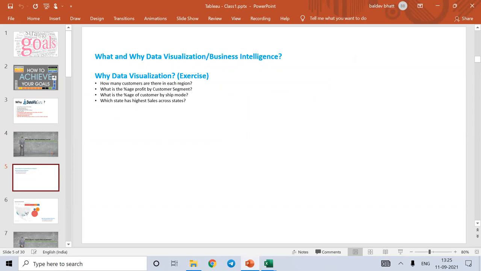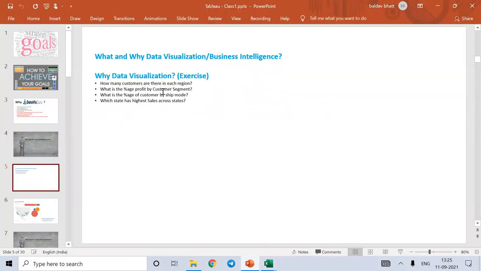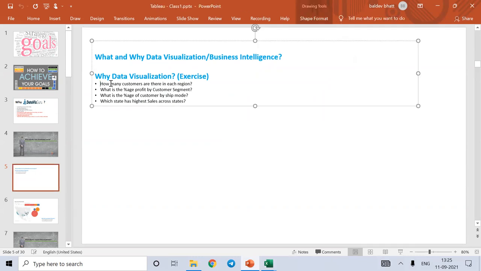Yes. So I showed you the data. The data is this. Now, let's say it asks: how many customers are there in each region? What is the percentage profit by customer segment? What is the percentage of customers by ship mode? Which state has the highest sales across states? So we need to find the answers to these questions.